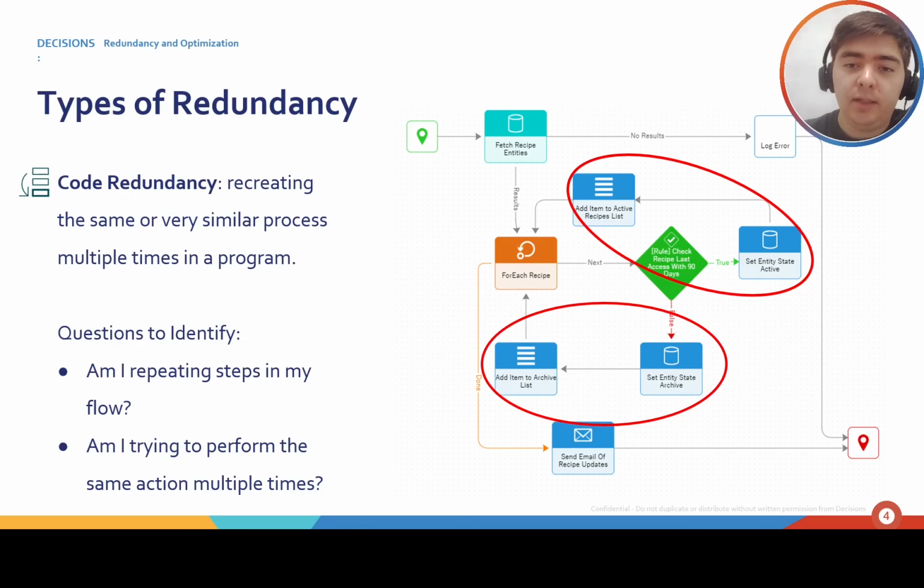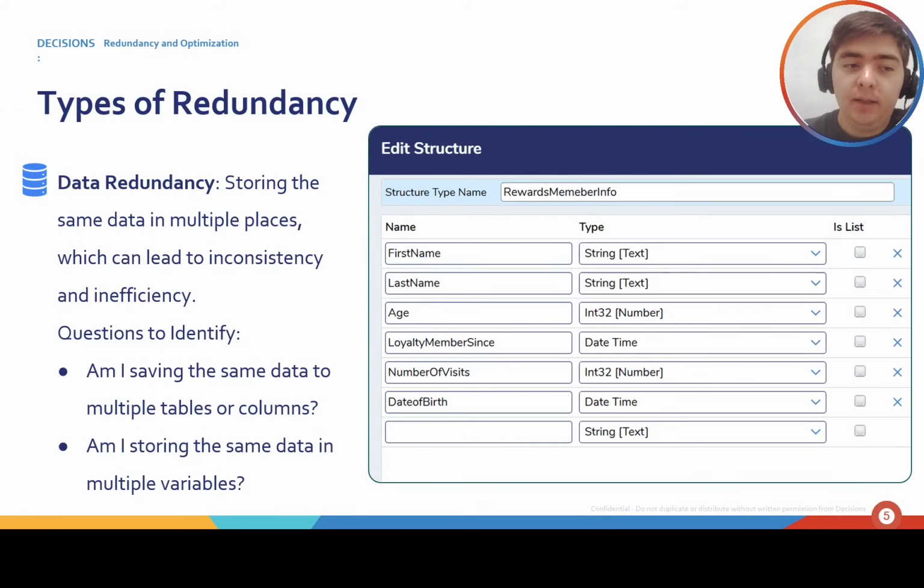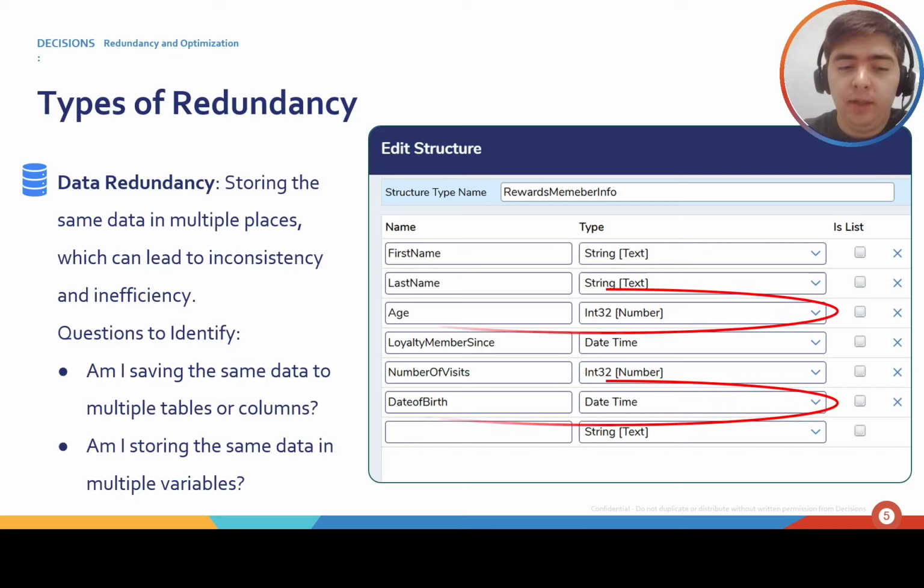Another type of redundancy is called a data redundancy. When you are storing the same data in multiple places, this can lead to inconsistency and inefficiency when trying to select, update, or delete that data. For example, in this image right here, you can see that we are saving date of birth and age. Why would you need to save both if you would be able to calculate one from the other? There may be cases where you need both, and if it is clearly defined that you need both, then it's not a redundancy. But you don't want to make that assumption.